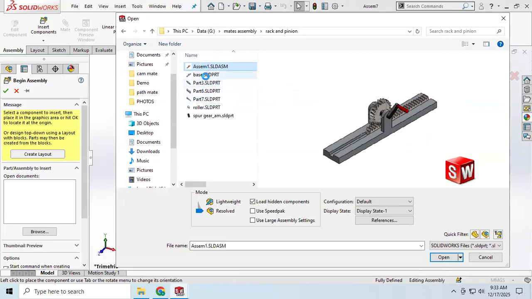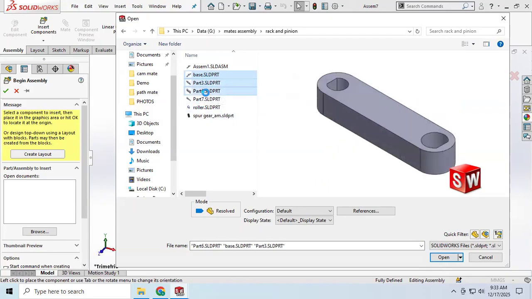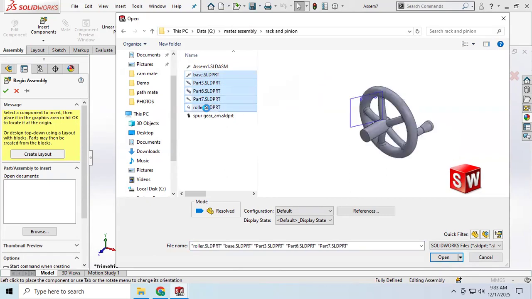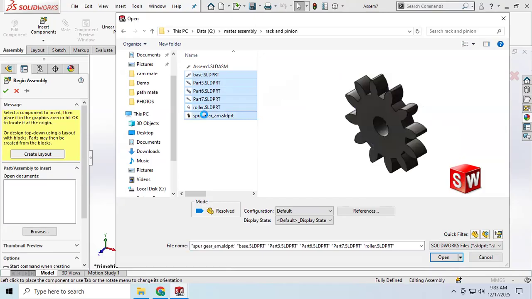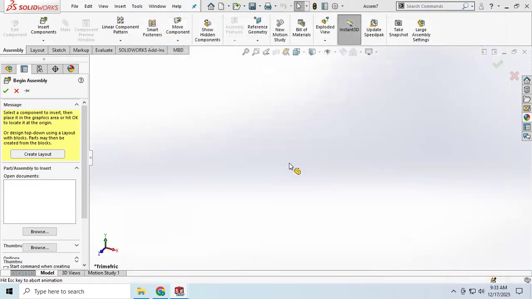Let me do one thing. First of all, I just select my base and select this portion. Select this portion, and this portion, and after that this portion and this portion. Okay, all the portions I select here. Going to open the file.